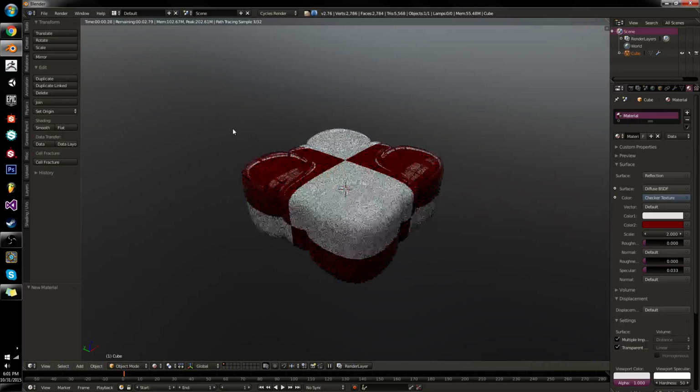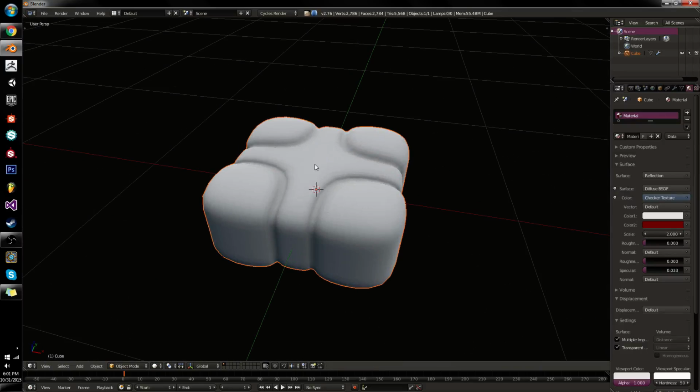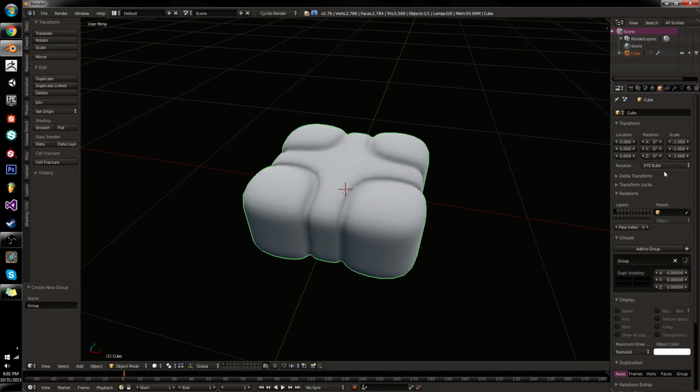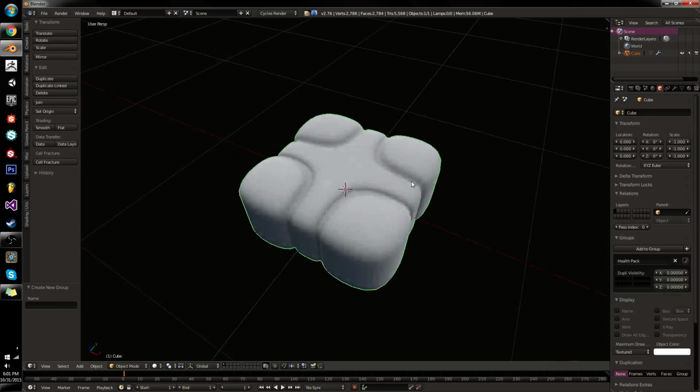So, now we've created it, let's hit Control-G. This will add our object to a group. If you go to the Object tab, you can see the group it was added to. We can also change the name over in the Create Group tab, or over here in the group that it was actually put inside. And I'm just going to call this one Health Pack. And you can add multiple objects to this group if you wish.